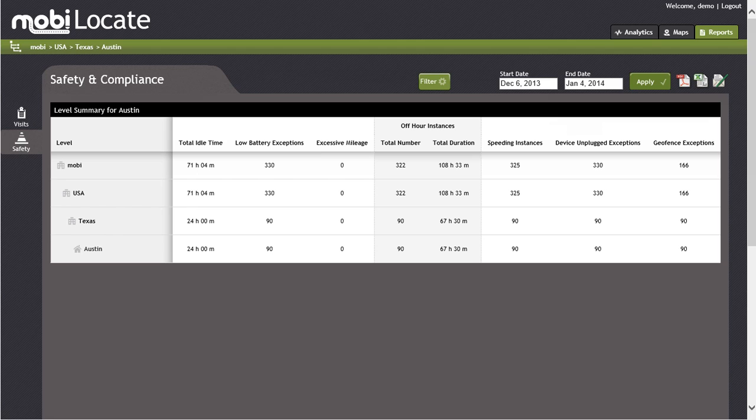The safety and compliance report shows us the total idle time, number of low battery exceptions, number of times a driver exceeded the mileage for the day, times the driver used the vehicle outside of business hours, as well as any speeding instances, times the device was unplugged from the vehicle, and any geofence exceptions. If we are to click on any of these exceptions, the appropriate information will be displayed.